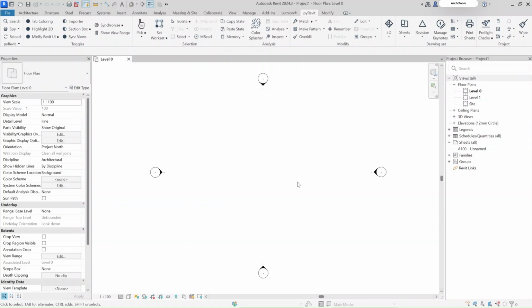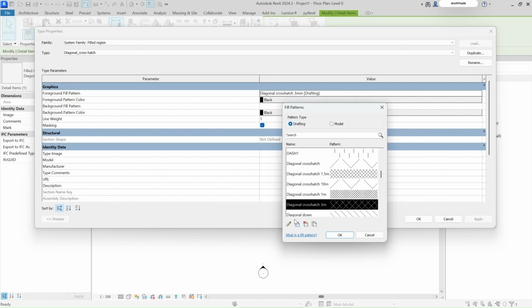In the previous video, we talked about how we can create a new hatch pattern in our Revit model. Today, we are going to discuss how we can create a new hatch pattern using pyRevit. So how is it different and why do you need to know this?